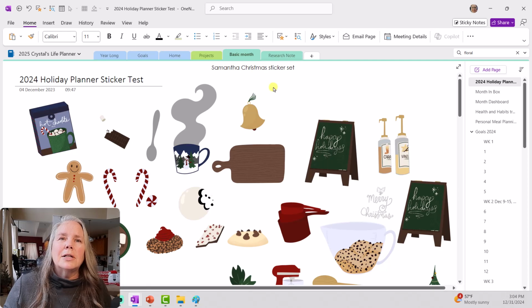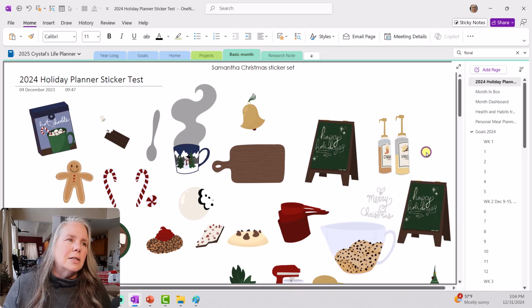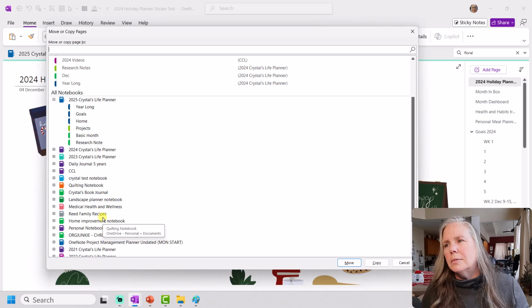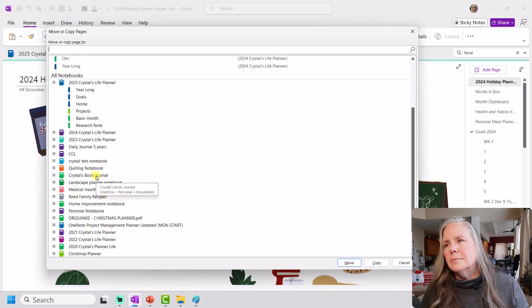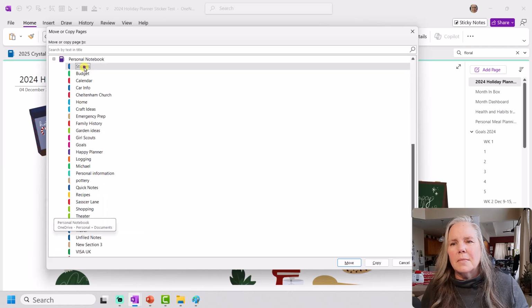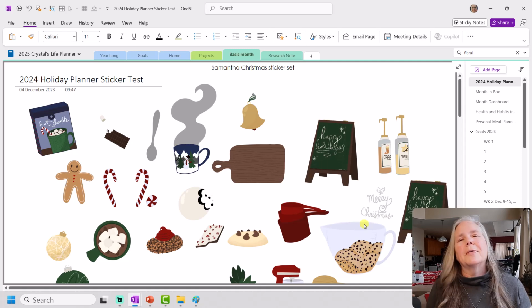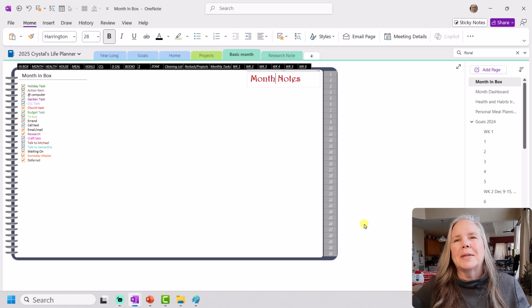Anyway, I'm going to move that back to my sticker set. So that's going to go all the way back over here in my personal notebook, and in my sticker section. And I'm going to move that because I don't need it here. I can just move it back over there. It's like pulling files out of a file folder, using them for a while, and then sticking them back in the filing cabinet where they belong.